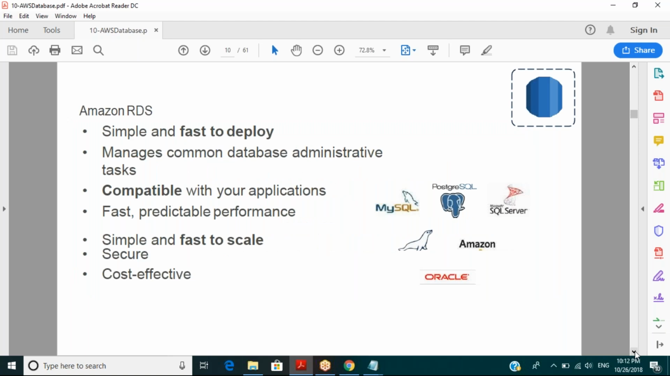Okay, so what are the features? It is simple and fast to deploy, and we will see that. If you want to create something in Oracle on one of the Linux machines, if you create one EC2 and you want to install a database, even if you're really fast, I would say it will take at least 30 to 40 minutes to perform the whole installation. And that's considering you're really fast, you know everything, you just set it up and run it. So it's going to take time.